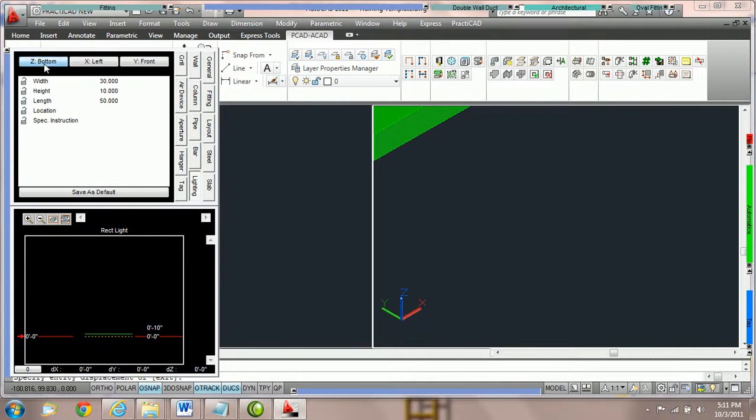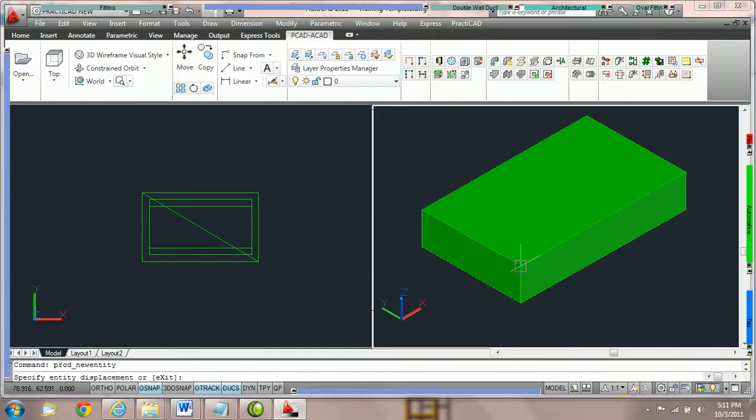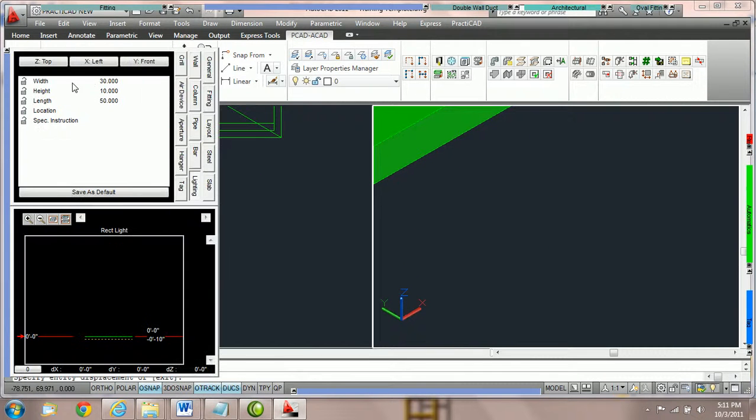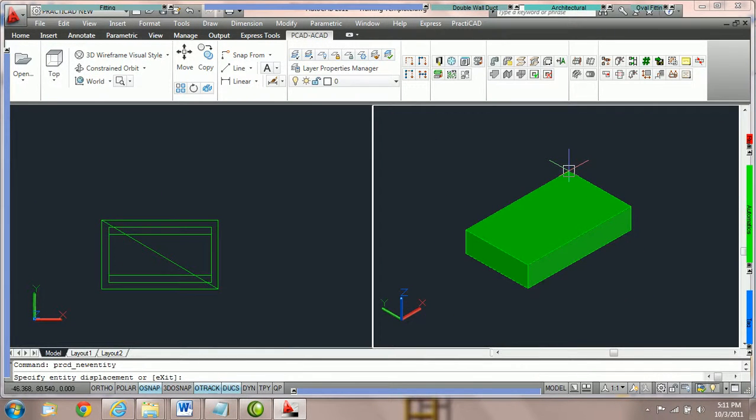If we were to hold it to the Z top, you can see now the crosshairs are on the top front left corner. If we'd like to switch it, we could say let's hold it on the X right, which will be the other side of the light, and we'll say the Y back. And if we come over here, you can see that's the back side of the light, the right hand side, and it's the top for the Z. So we can control the different hold points.